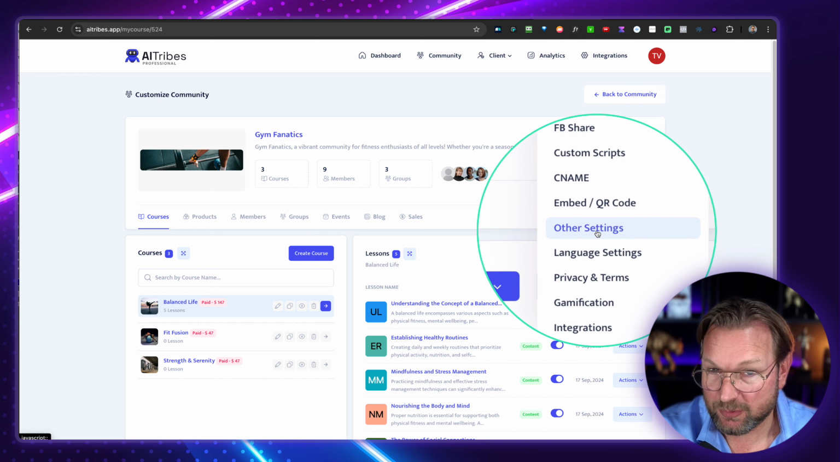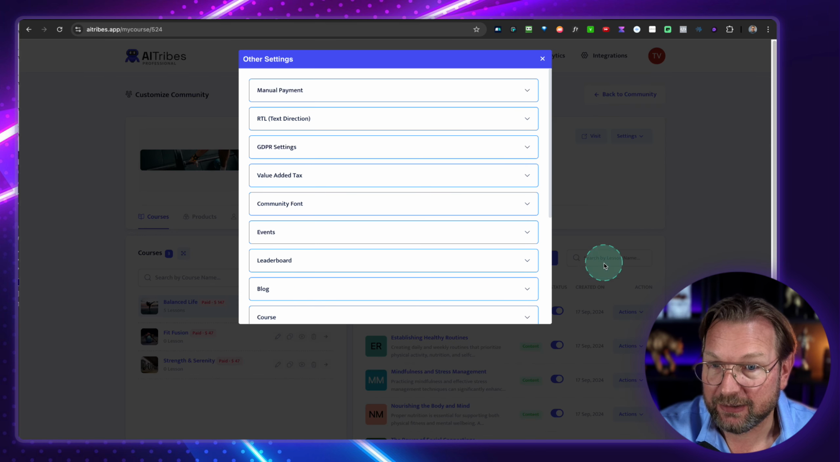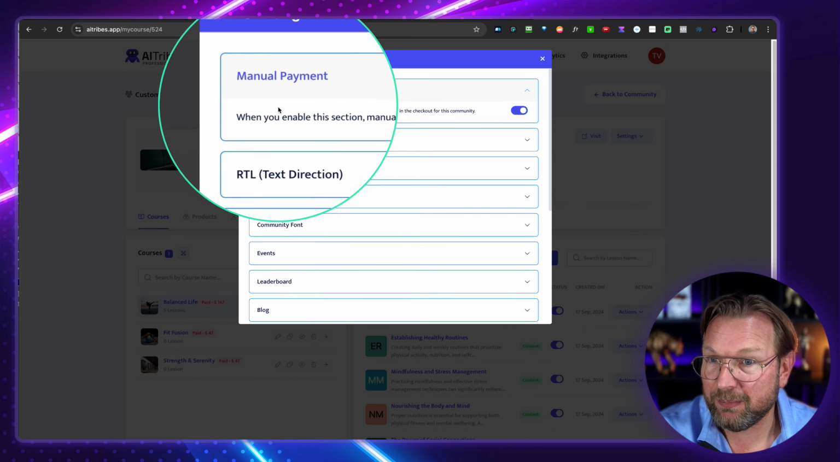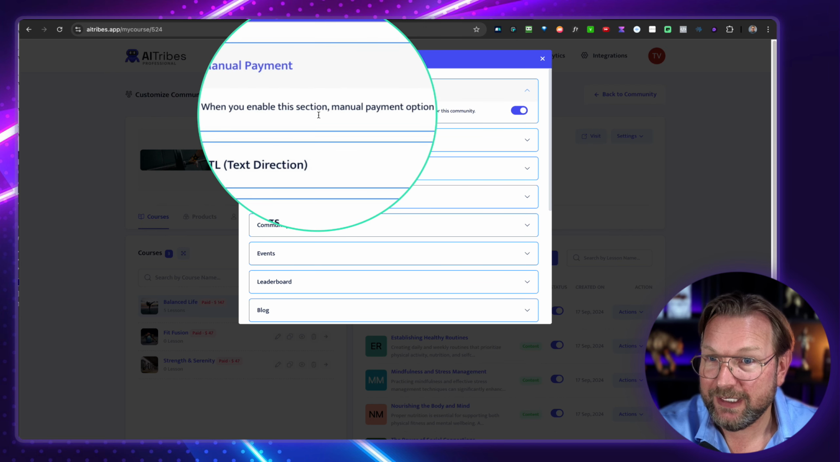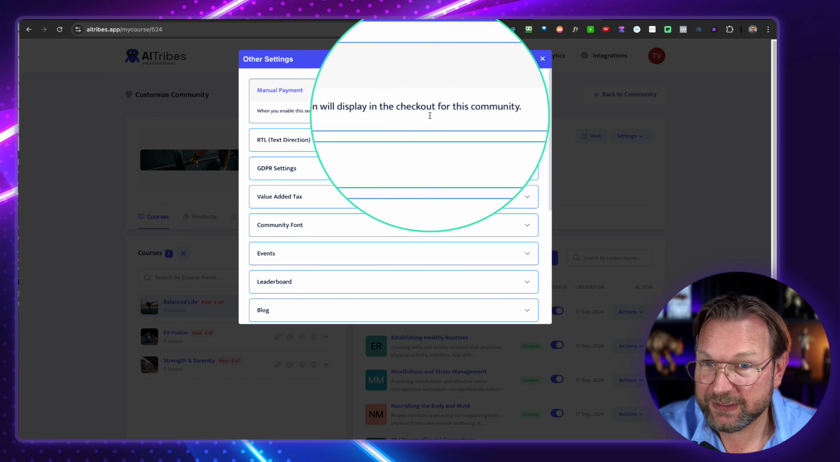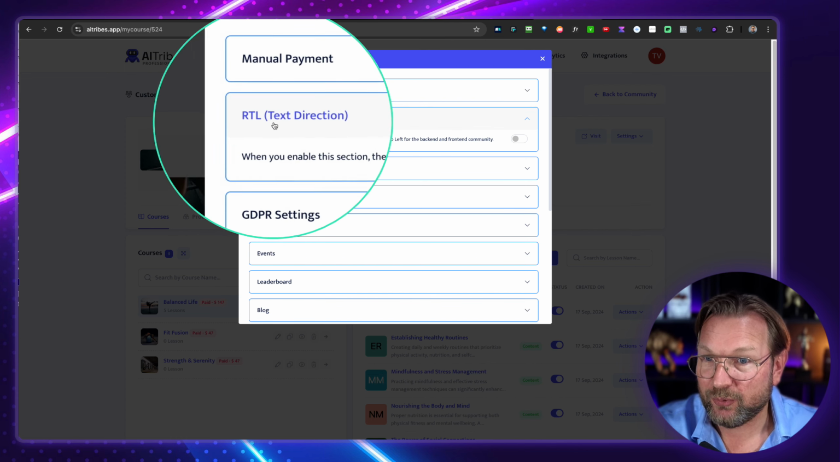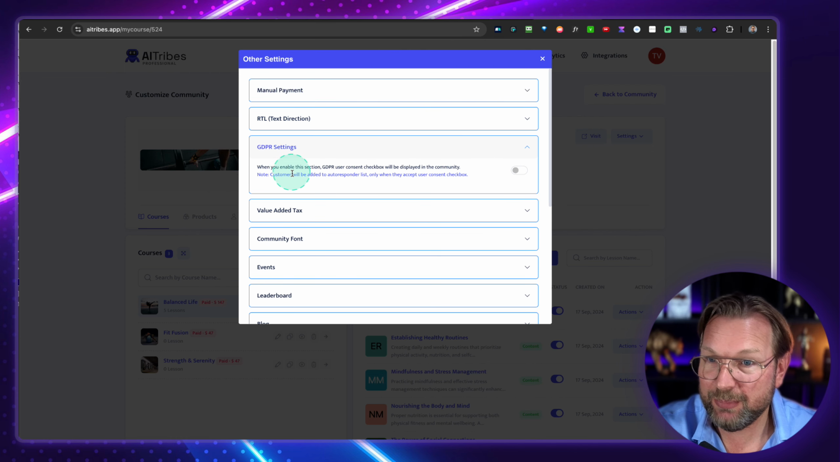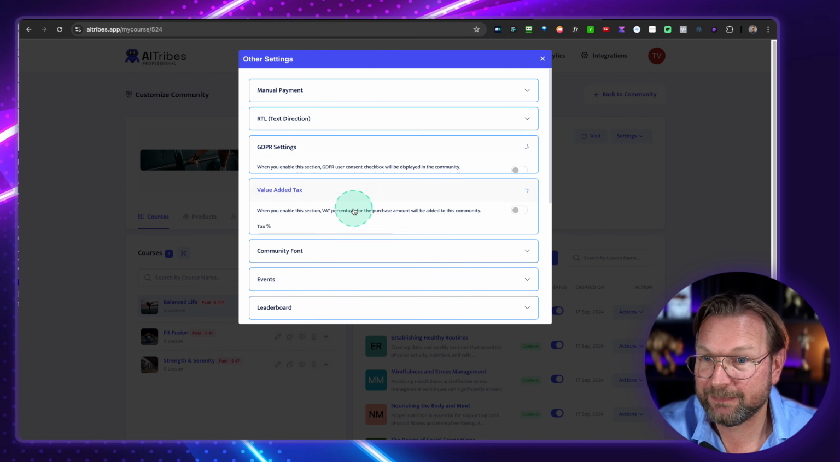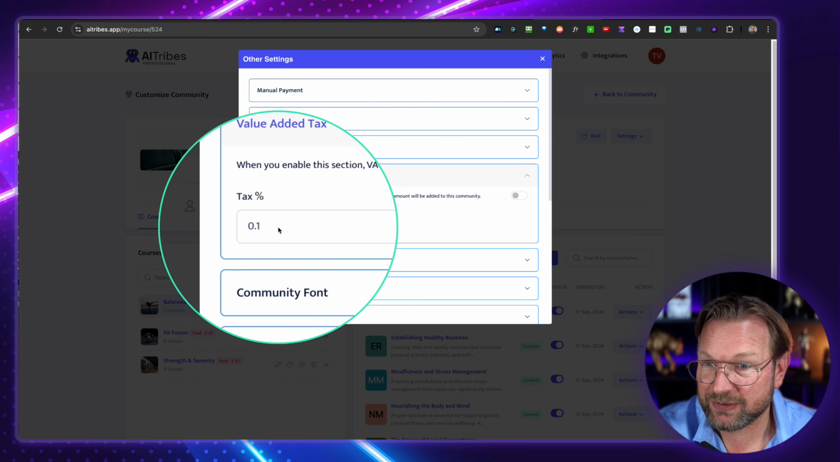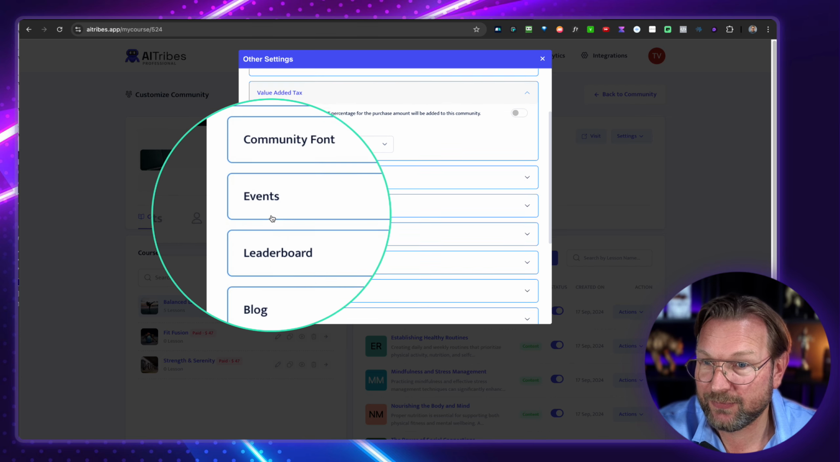There are other settings. So when I click on this setting here, look at this. You have all these settings like manual payment. When you enable this section, manual payment option will display in the checkout. Right to left text direction, GDPR settings here. You can enable this. Value added text. So you can do the text in here, the family font, the events.